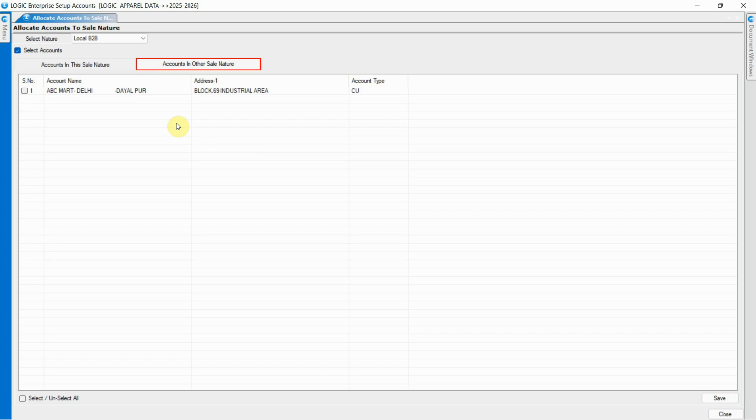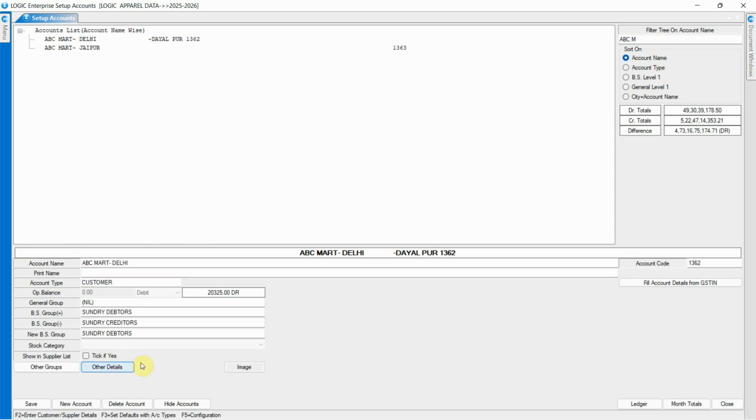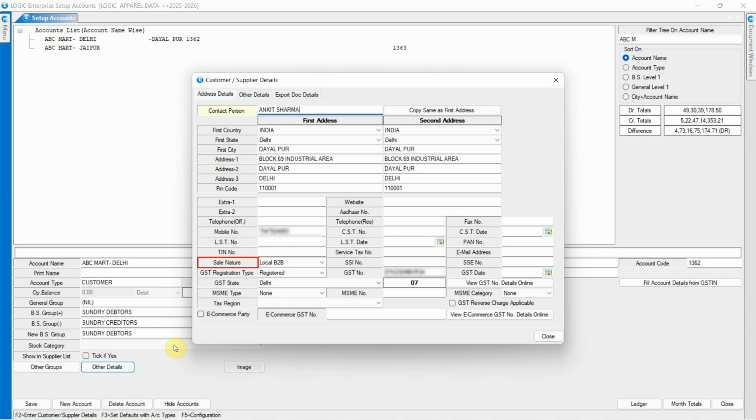To finalize the allocation, simply select the account and click Save. The process has been completed. Now, let's verify its impact in the Setup New Accounts module. As observed, the sale nature of the respective account has been successfully updated from Interstate B2B to Local B2B. This indicates that the sale nature has been successfully allocated to the account.